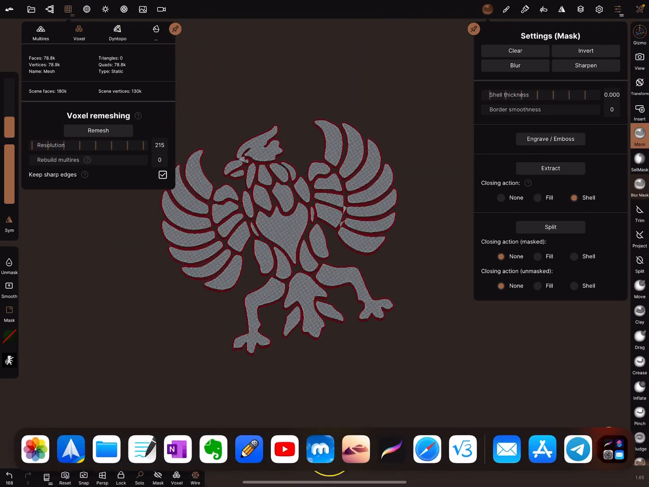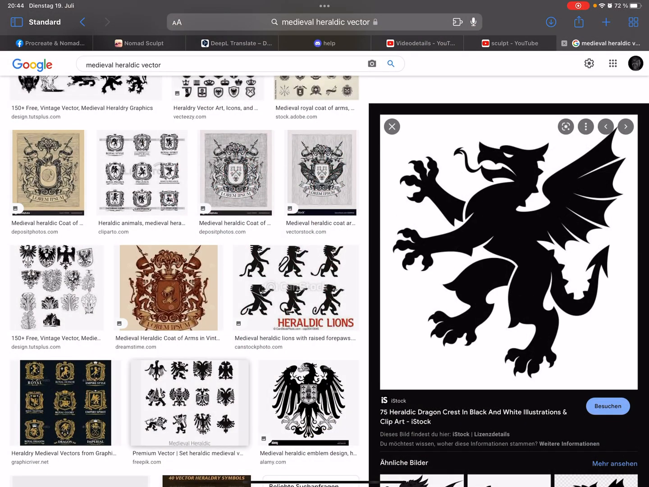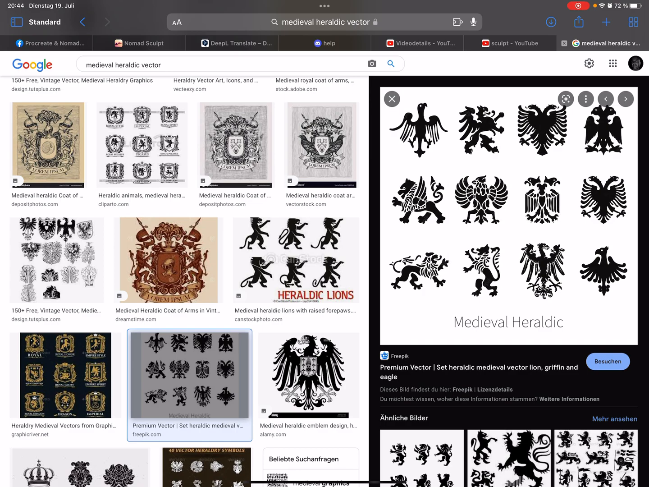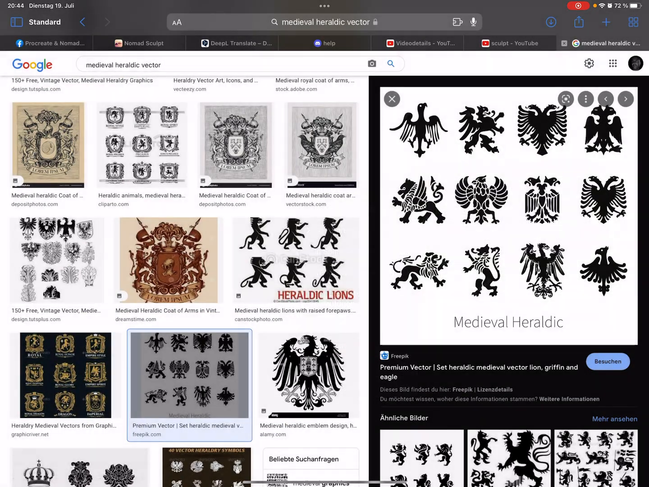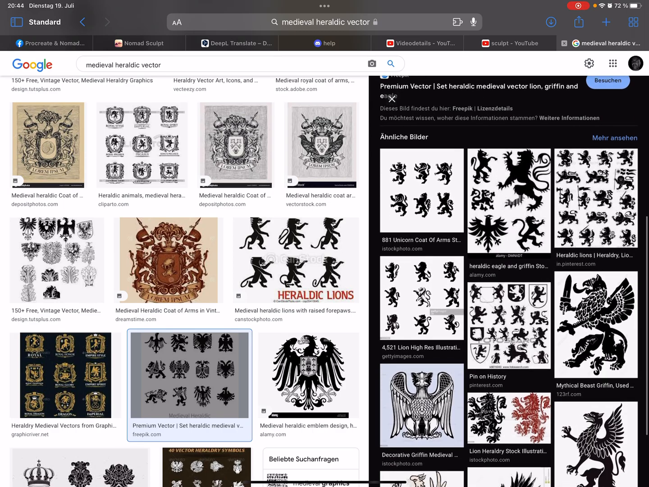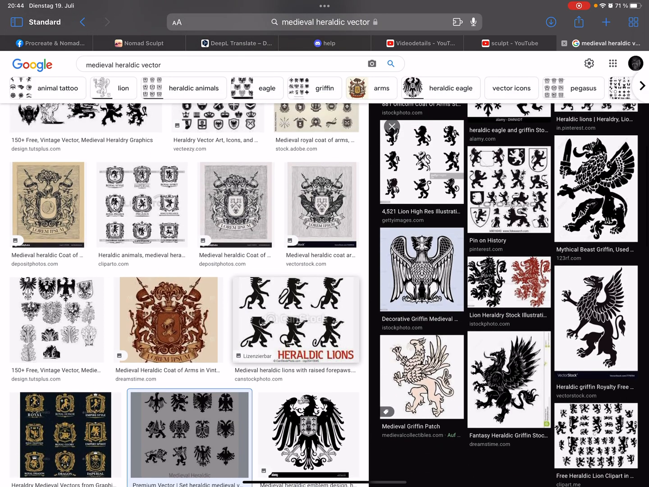Okay, how to do it? It's an internet thing. You can search for vectors. Black and white is the best. And let's use this medieval heraldic. Let's press a finger and save it to the camera roll. And it doesn't matter if there's a watermark in it.